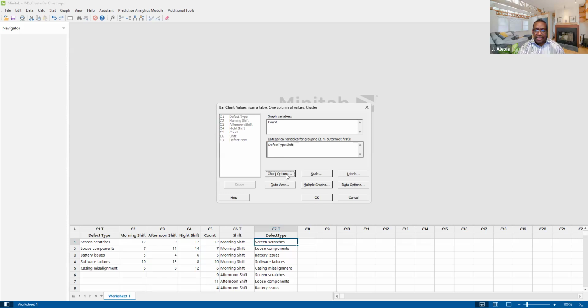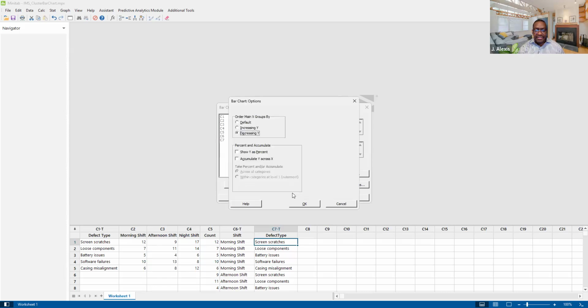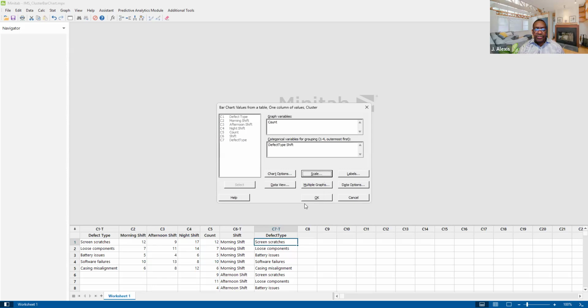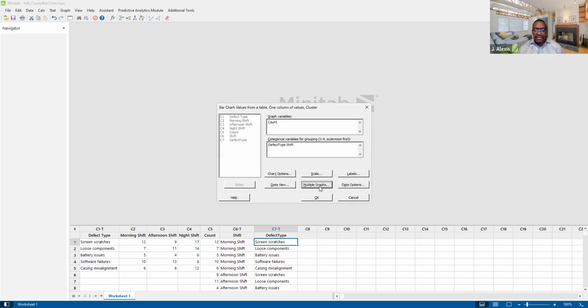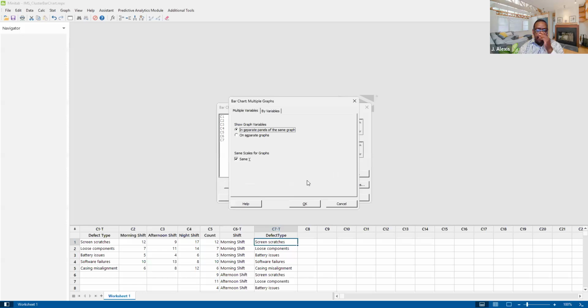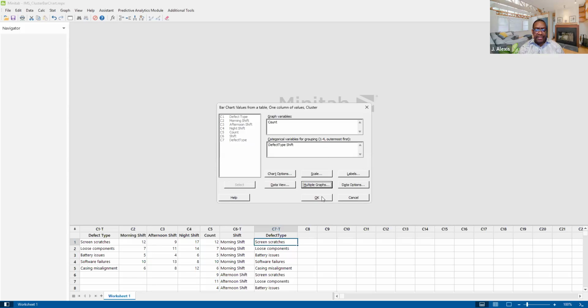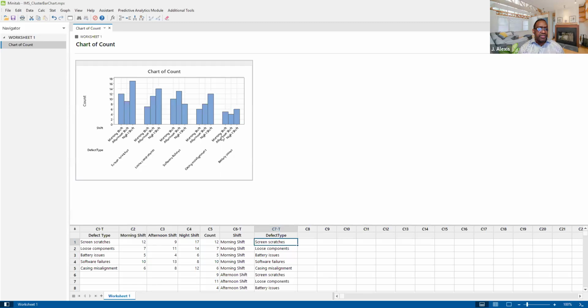If you want, obviously, you can make changes. You can take a look at your scale to see whether you want to make changes here. And we want to show graph variables. We don't want them on separate graphs. We want actually one graph. So that's good enough. And let's click OK. Here we go. So this is your clustered bar chart.